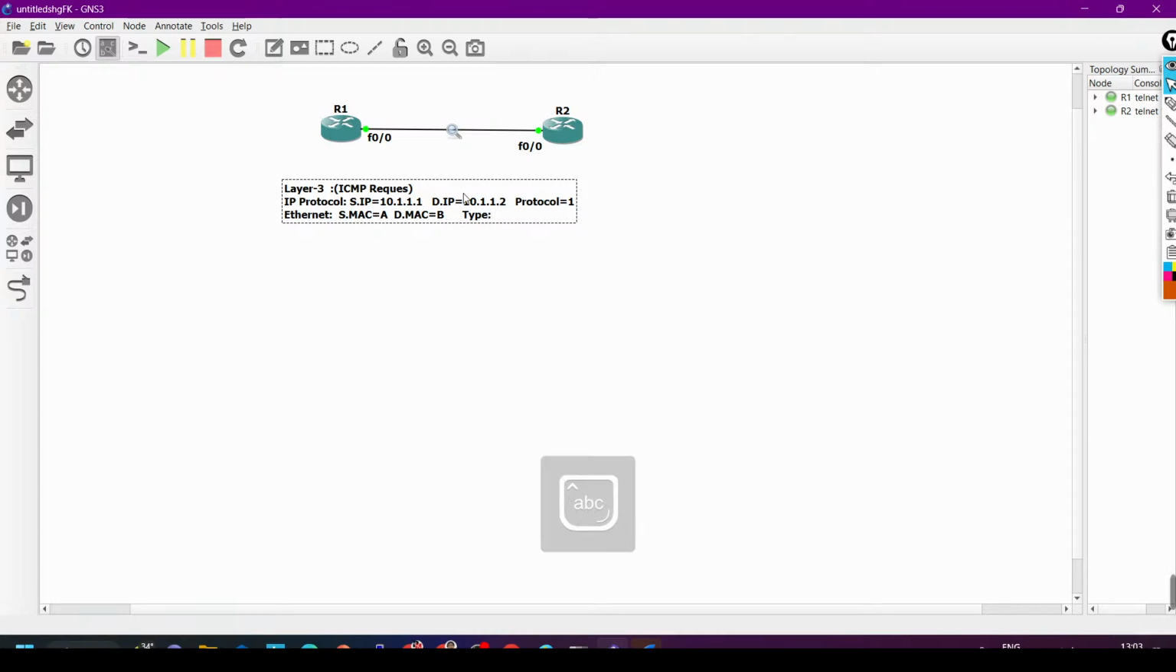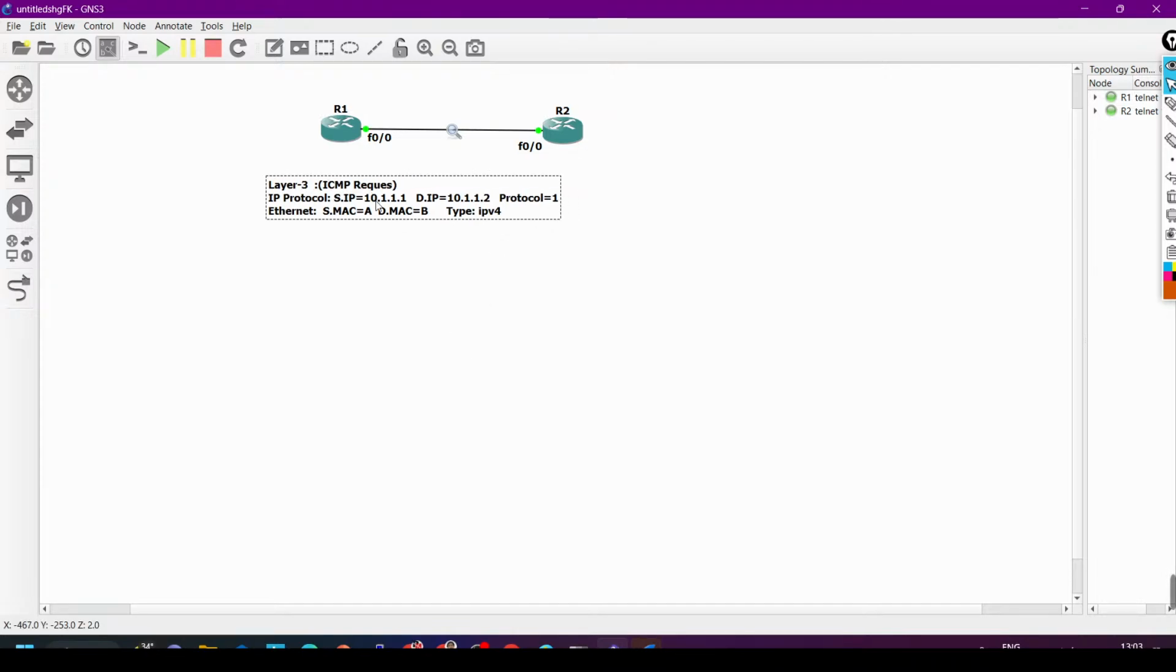And in the type field, it will add the information of the upper layer protocol. So who has handed over this frame to the data link layer? IP protocol. So there will be information of IPv4. Done. This is your data.